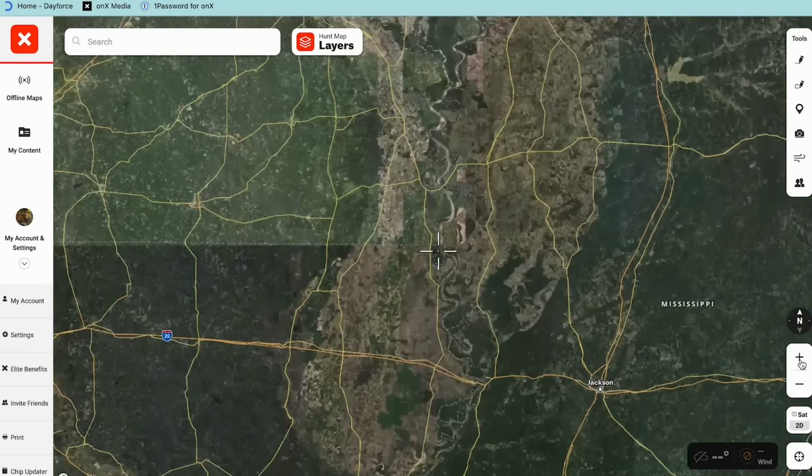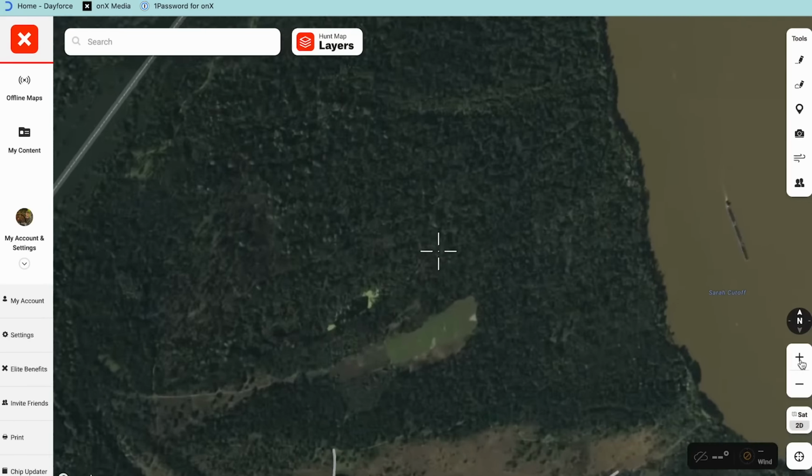So for this next layer, we're going to focus on finding food sources. I know at the beginning of this video, I said that the Southeast was a pine-dominated landscape, and predominantly it is, but there are areas where that is not the case. A good example of that would be your river systems. Down here we have the Mississippi River, the Big Black, the Tombigbee, the Pearl, so on and so forth.